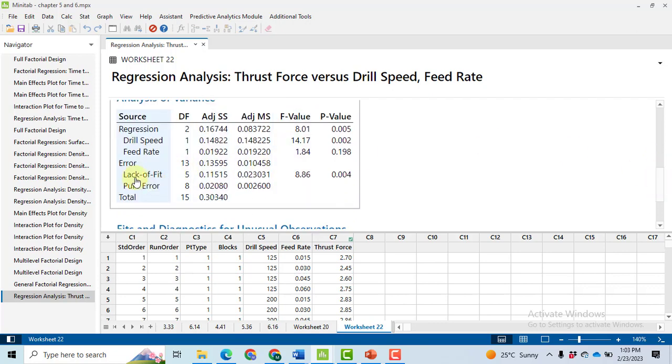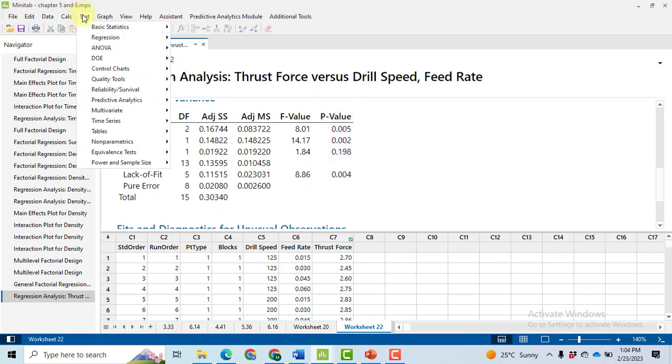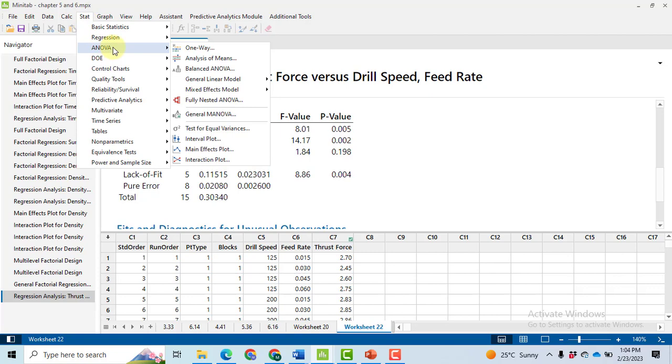Further, here a problem has occurred: our model has a lack of fit, with p-value less than 0.05. It means that our model is not fitting the data in a good way, so we can ignore the regression analysis results. Now we will have to make the main effect plot and interaction effect plot.